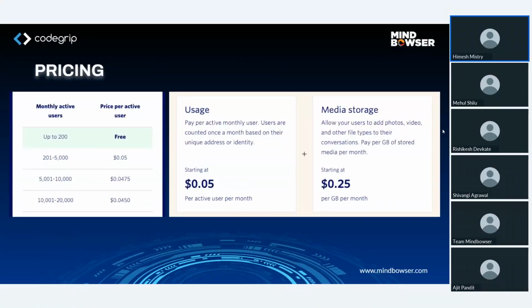Here are some of the conversation plans based on their pricing model. You can see that it is very cost effective.